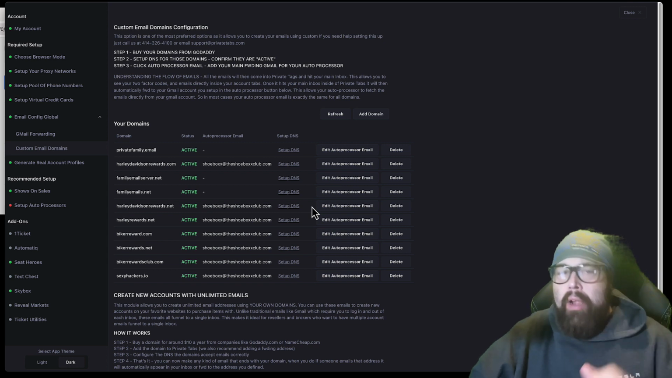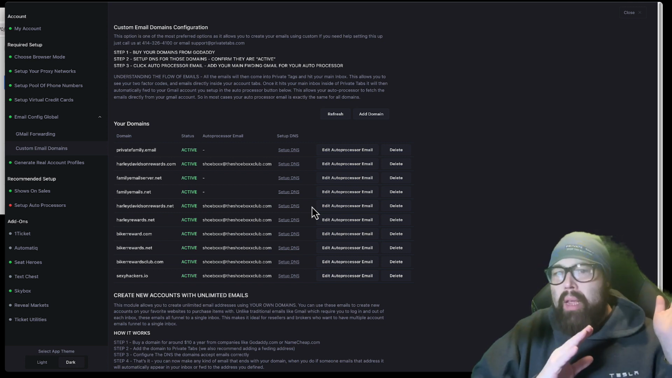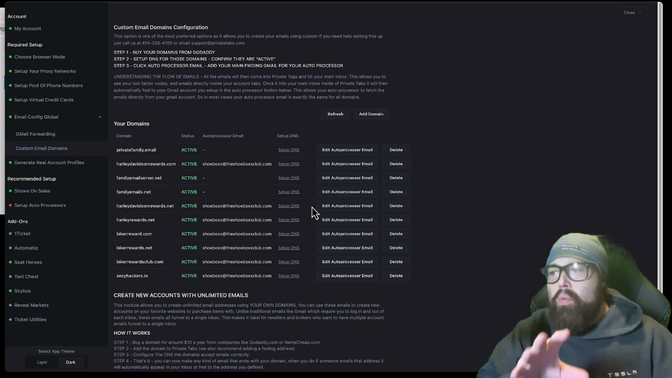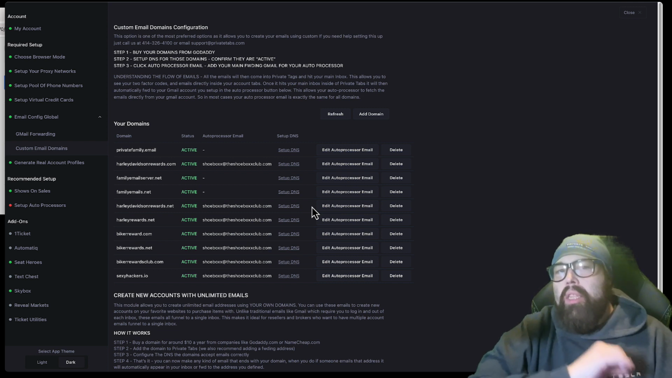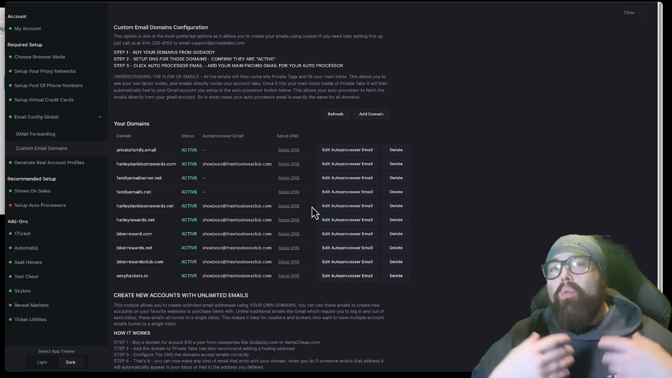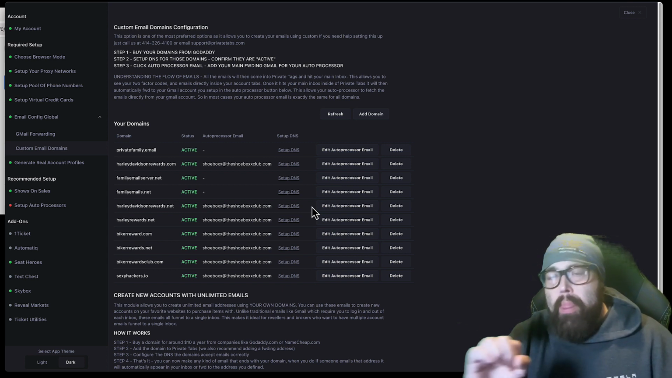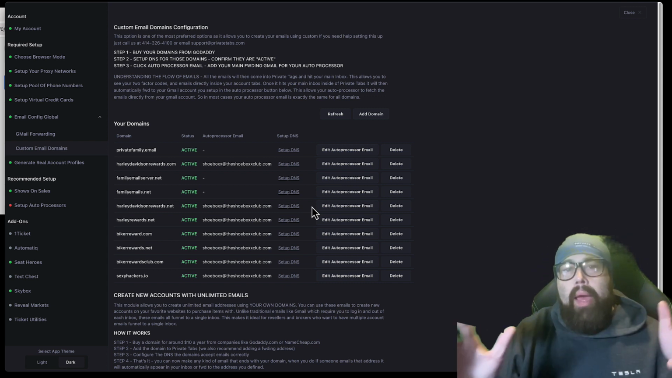But if you are a little bit more technical and you want to buy a bunch of domains from Namecheap and do this, you can set custom domains up here. The advantage to doing custom domains over the Gmail forwarding is that we have an account creator tool that will randomly create accounts, which will randomly create real emails for you. And so it'll make like John Doe at yourcustomdomain.com automatically.